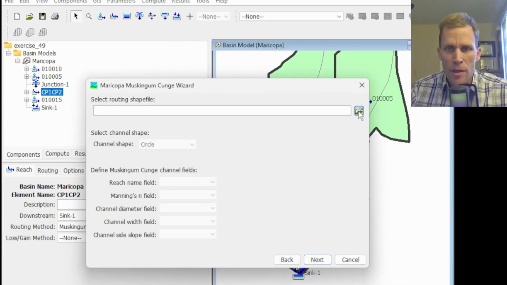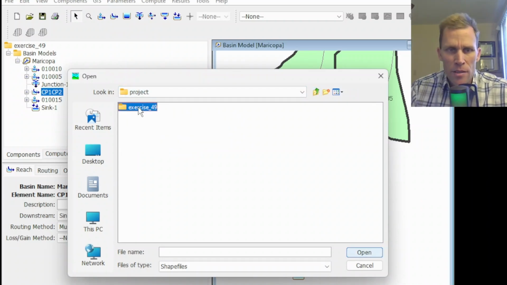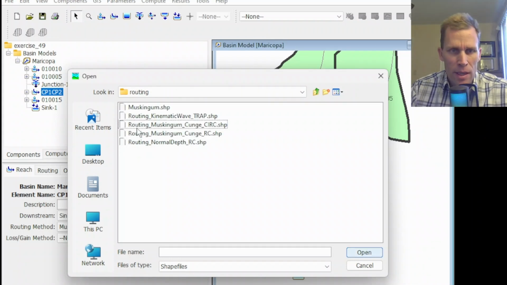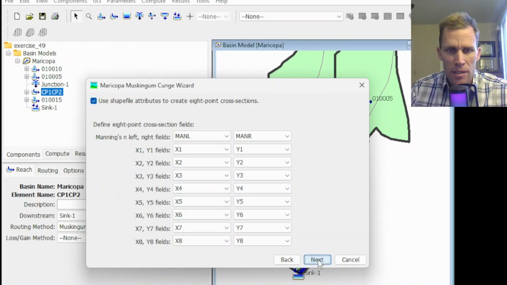Next, I'm going to open up the Muskingum-Cunge shapefile that I want to use. Here's my project. I'm going to go into data again, Maricopa. This is routing now. And then I have Muskingum-Cunge right here, this shapefile. Click open. And what I'm going to do for my channel shape is select 8 point. And then for the fields ID and man, that's what I want to use for ID and Manning's number. Next, I'm going to click the next button.